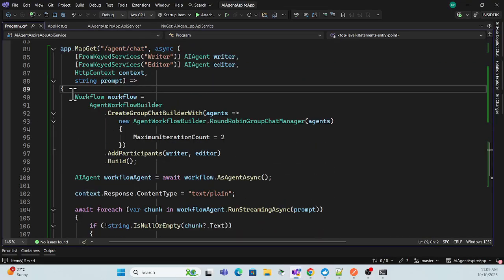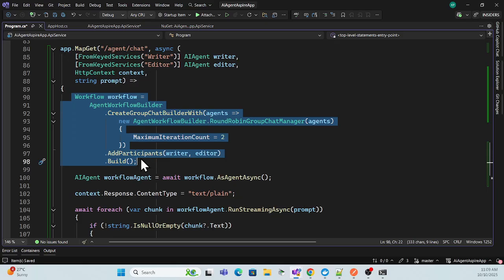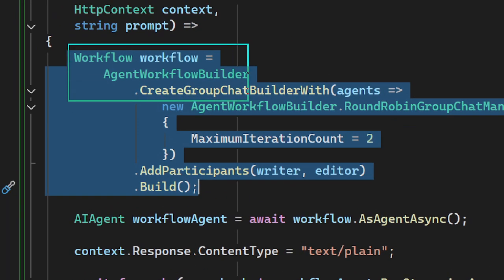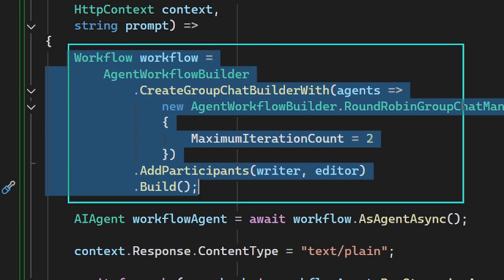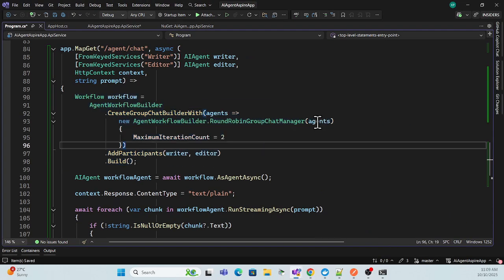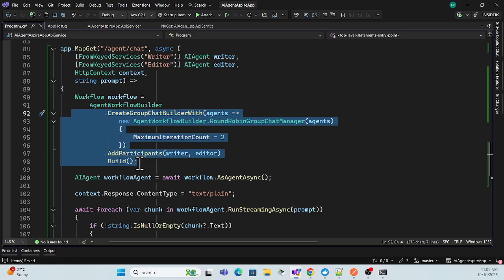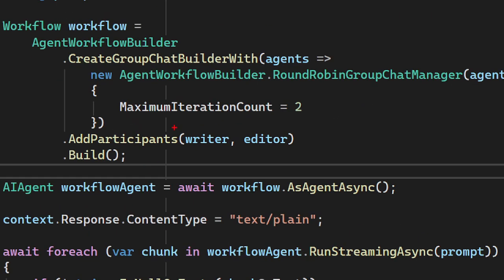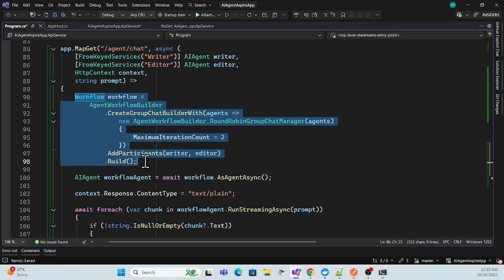Similarly, I can use this workflow. In here I just add some configuration as needed, like whatever the agents are. I'm specifying the agents and the maximum iteration count here, and that builds the workflow. These are the two agents we want to consider in the workflow, first writer and then editor, so we have to add them inside this workflow.